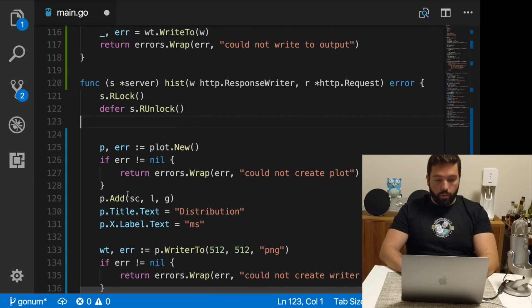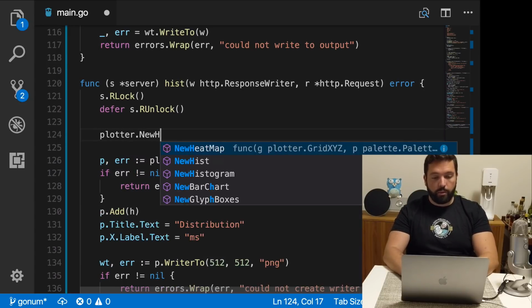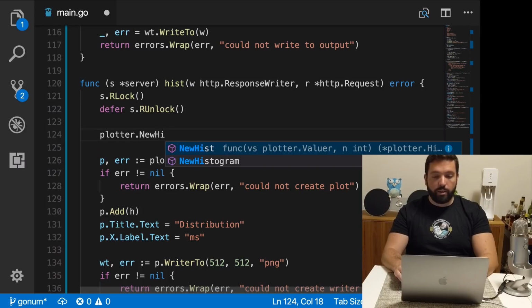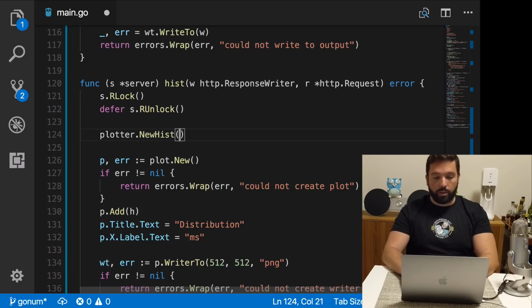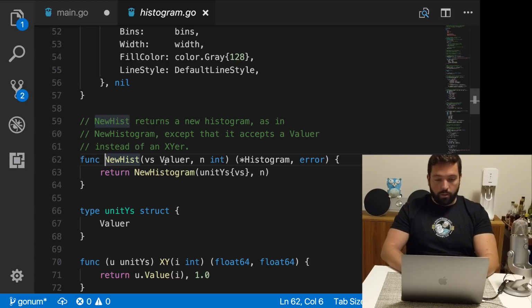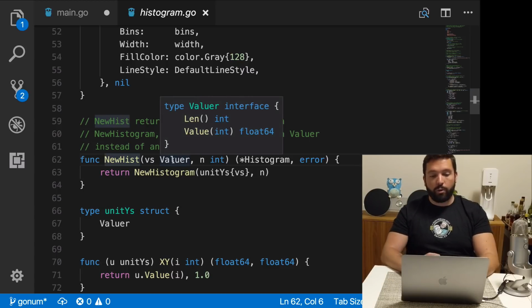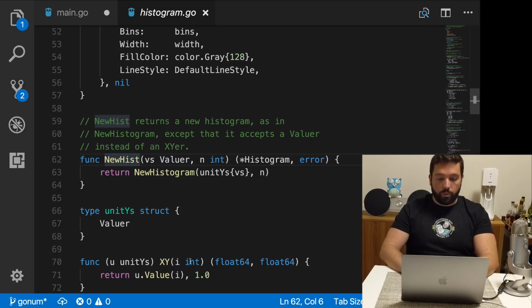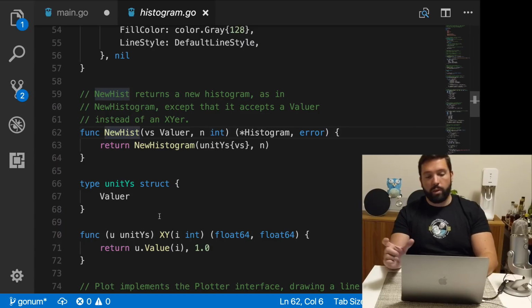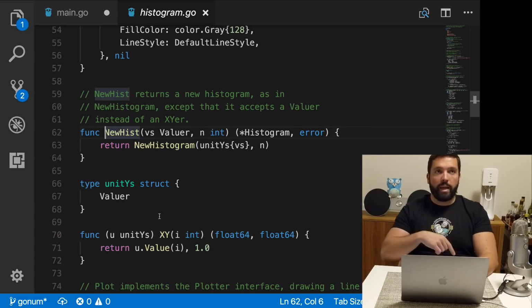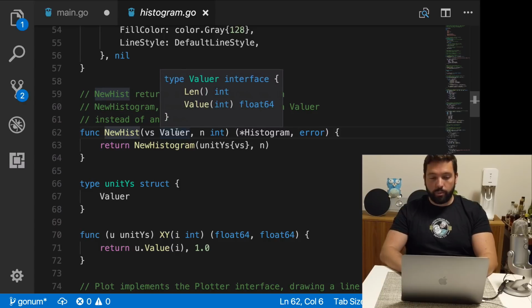So what are we going to add to our plot? We're going to do a plotter.NewHist. We have either hist or histogram, and they're pretty similar. The only difference is hist gets a valuer, which is an interface that, given an integer, returns a float, while XYer is the other one that we were seeing, where for each position you get x and y. So basically this one is a little bit closer to what we want to do, and probably the one that I would have used in the scatter if that was available, but apparently it's not.